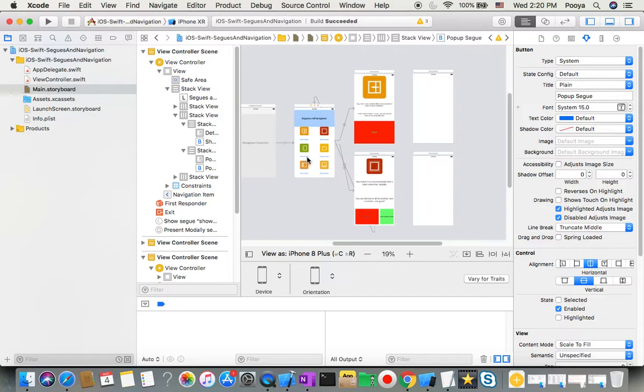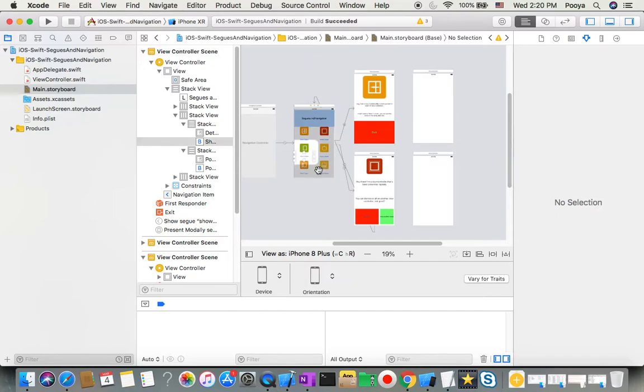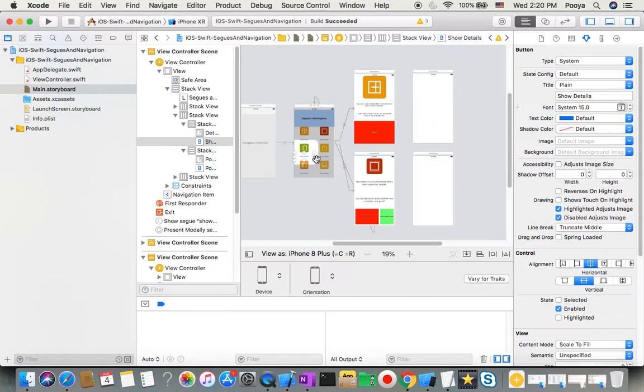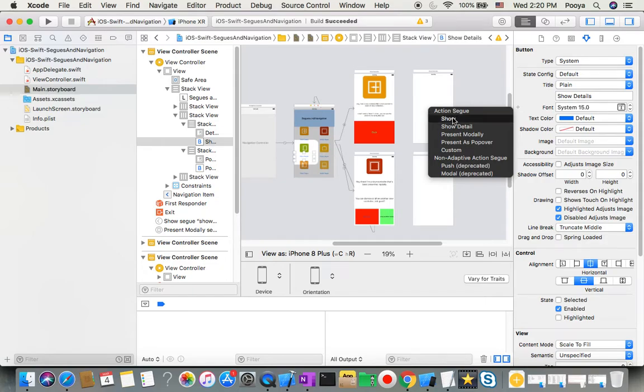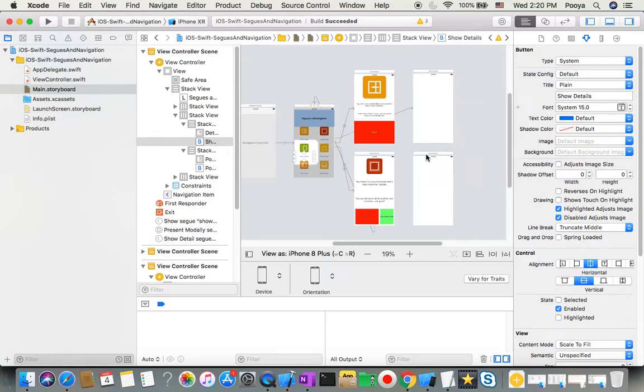Now from this one, first of all, I select this button, and I'm gonna control drag from this button to my view. Yeah, my PC is starting to be very slow. Yeah, here we go. And from this drop down collection, I will use show details.